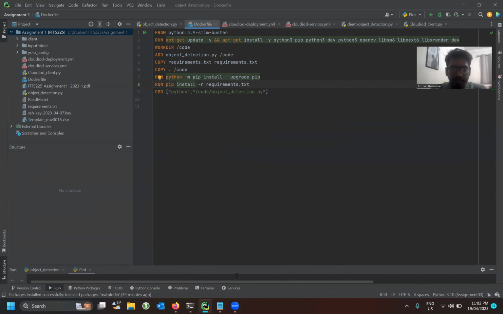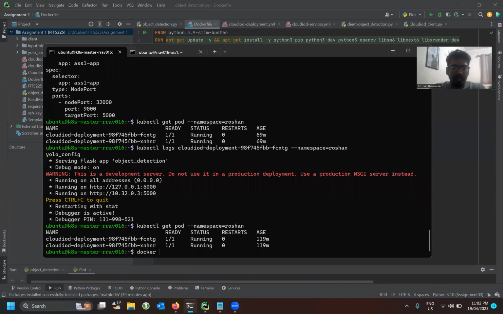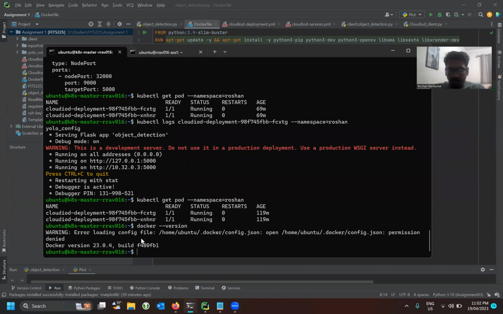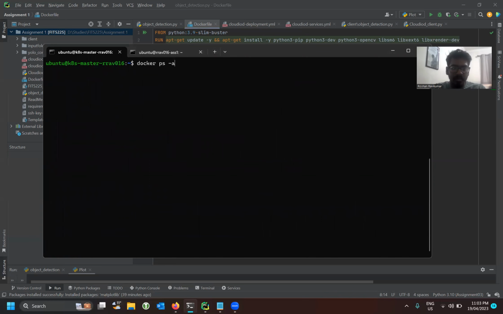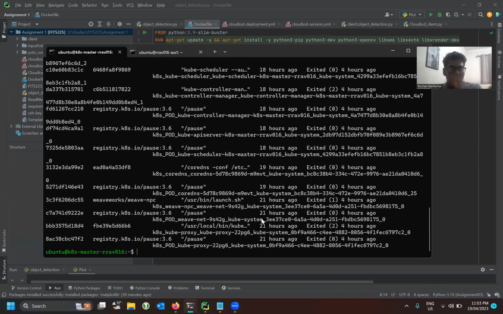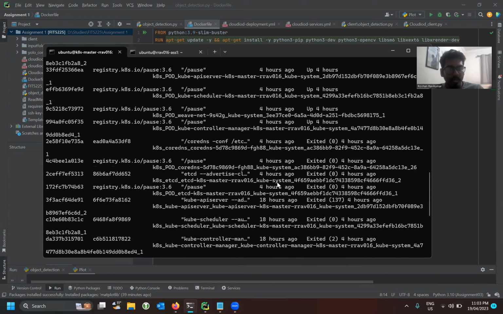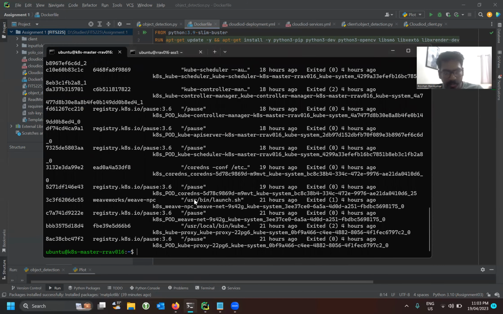So let's see. Moving on to the master node, I'm going to show you the Docker version. As you can see, my Docker version is 23.0.4. This is my kubectl version, and I'd also like to show you my Docker. As you can see, I have the CoreDNS pods as well. So I have everything over here. Everything's launched and running as well. So these are all my containers.